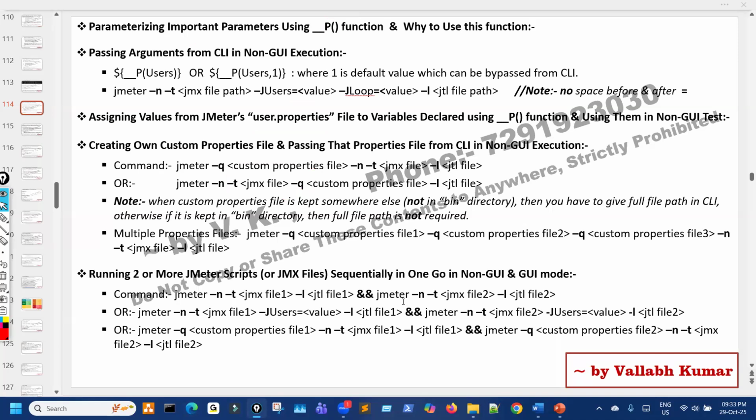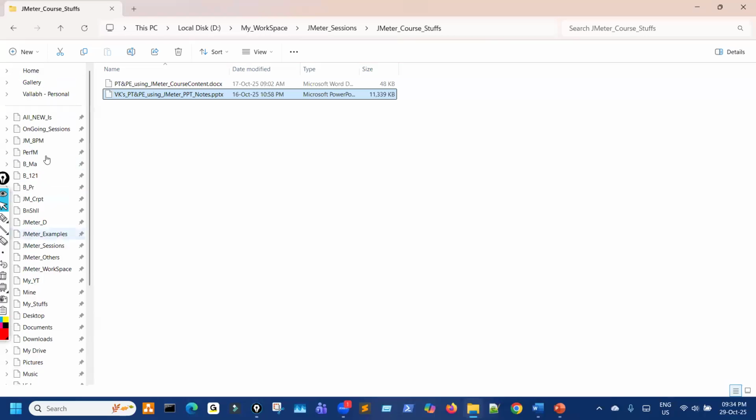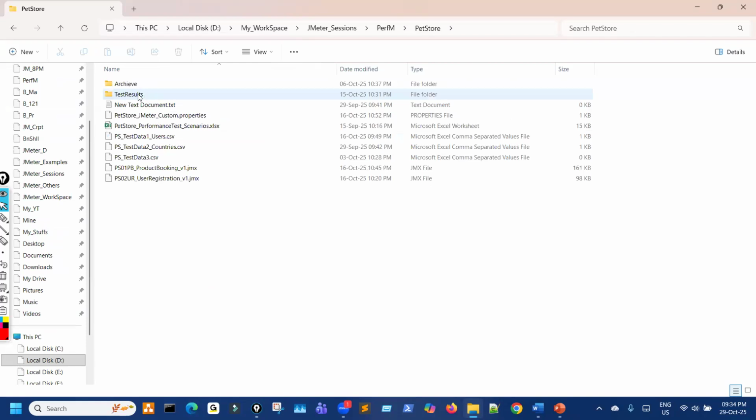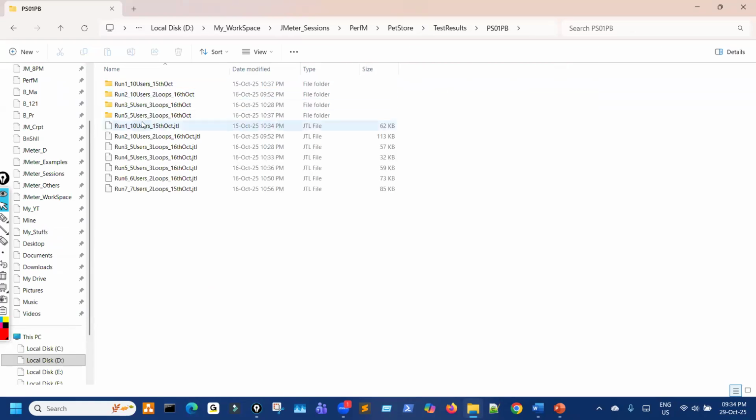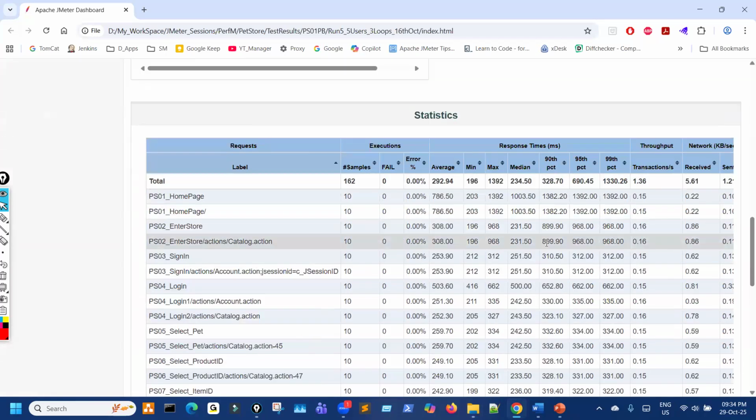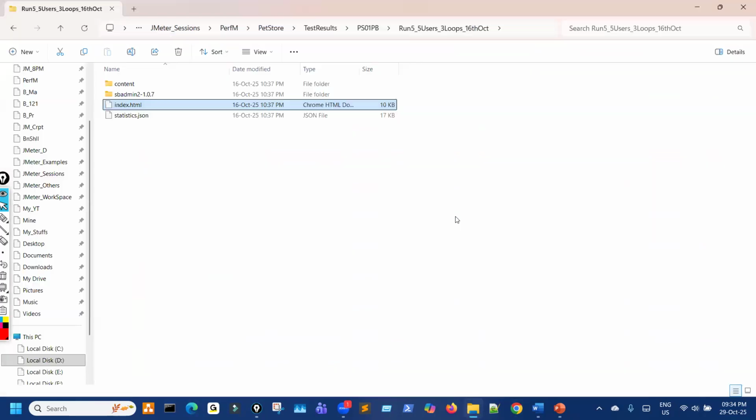Fine. So continuing with that, a few more things we'll understand in the reporting. First thing is, in the report the default value always comes in milliseconds. You see, by default it's a millisecond. We can always change that, and if you want, you can change it to seconds. So first we'll see how to do that.